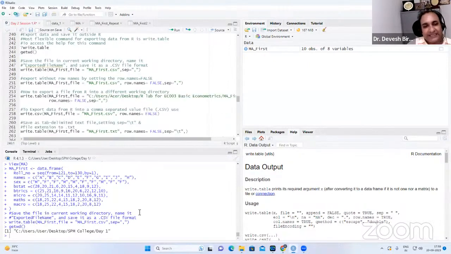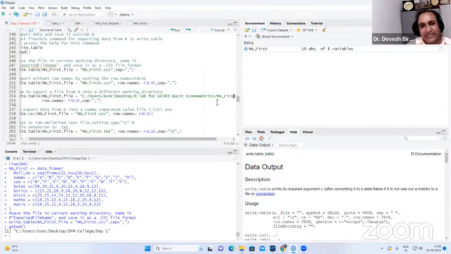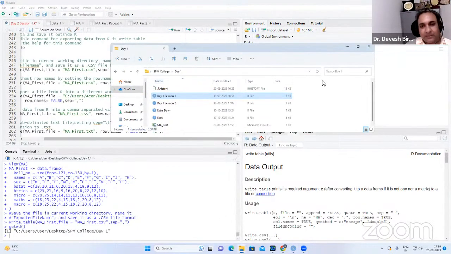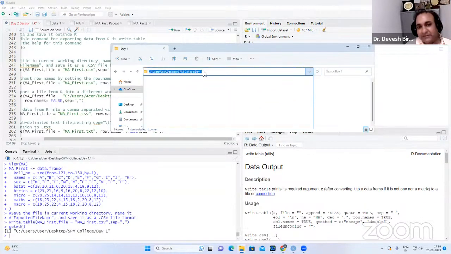Now, if rather than this, I want to give a path. So you can give a path also. I want to store in C user SR desktop R lab for 003 and so on. So you can store in some path. And if you want to see the path, you can click here. And if you click here, you can see the path. This is the path. Fine. But just you have to use, rather than this forward slash, you have to use the backslash. Here you can see this is the backslash here.